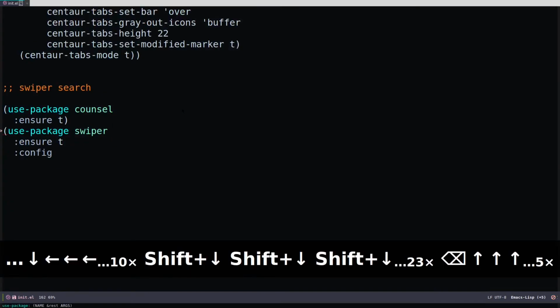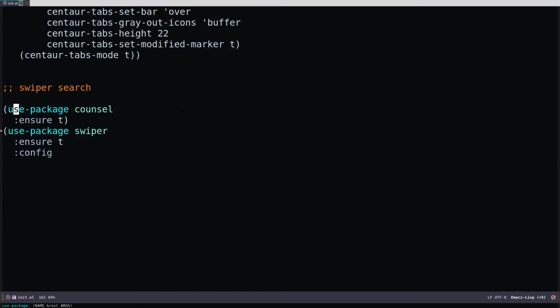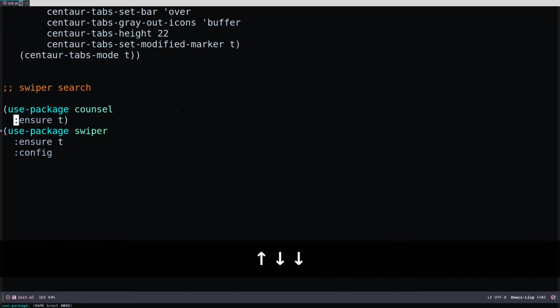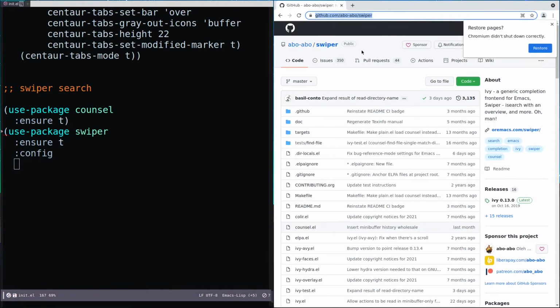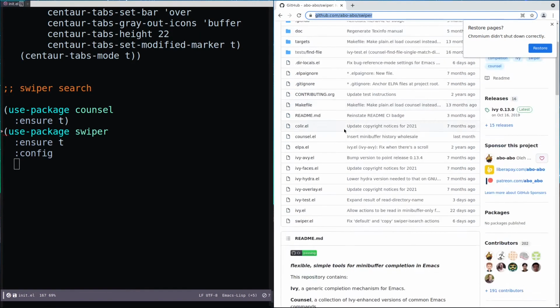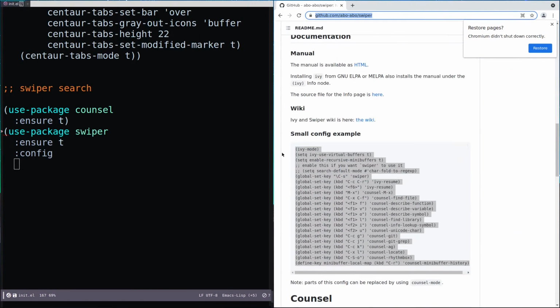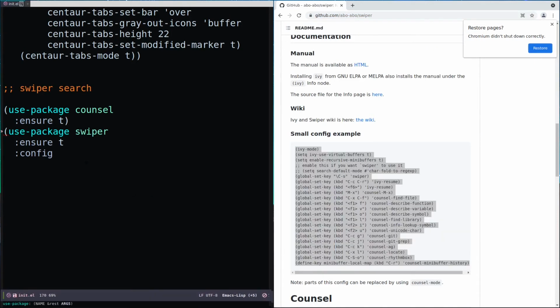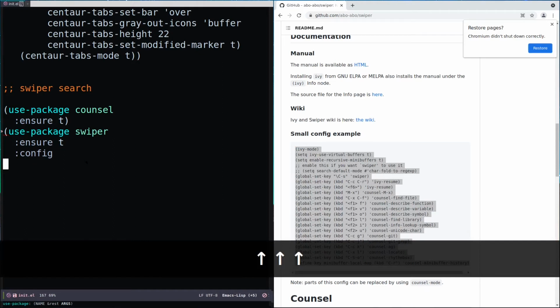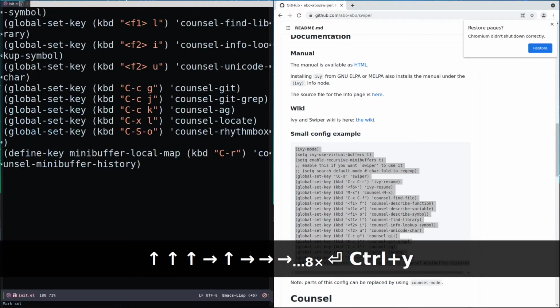So for enabling Swiper search, you can use use-package counsel and use-package swiper, and you need to add your configurations over here. So if I switch to my browser, the web homepage of Swiper, what I have done is I have just copied the default configuration, ivy-mode, all these things, and here I'm just going to paste it as it is. So if I go back to config, hit enter, and do Control Y, I'm going to have the entire configuration over there.